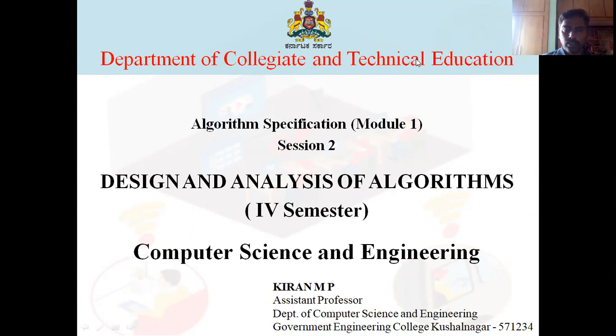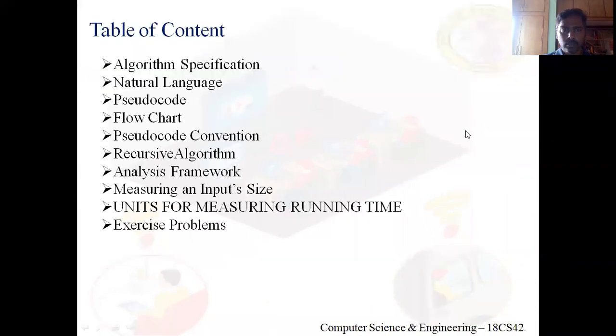So now, coming to the contents, these are the following contents I'm going to discuss in this session. The first one is algorithm specification. I said specifying my solution, which is in mind, to the audience, for the given problem. And there are three specifications.